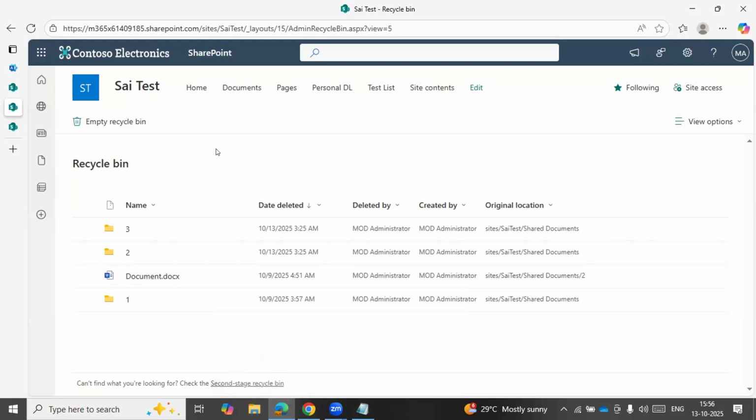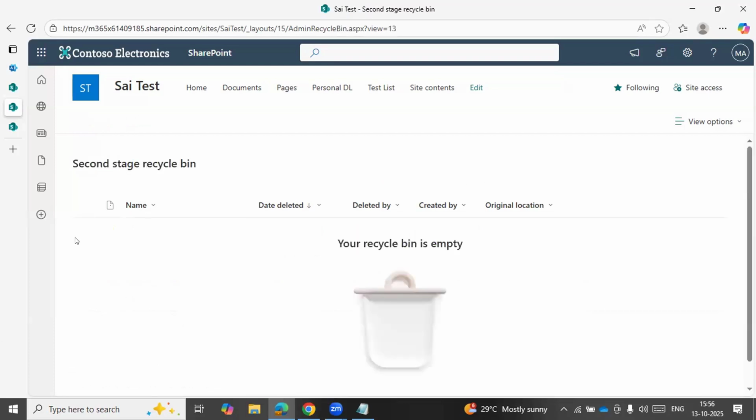So there are two stages of recycle bin. First is the normal recycle bin and the other one is the second stage recycle bin. So this will be visible only to the admins, not to the users. Okay. So suppose a file has been deleted and the users can't find it under the recycle bin. So what you can do is navigate to the second stage recycle bin and you will find the files over here.